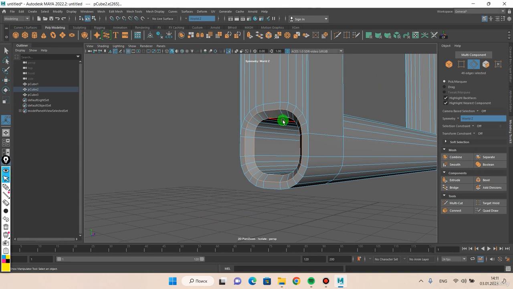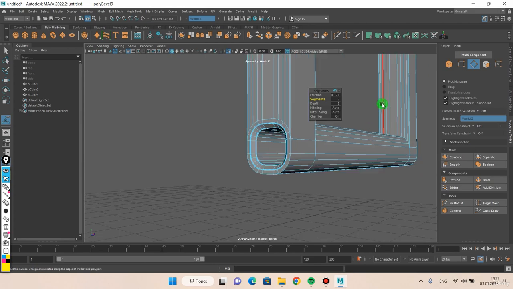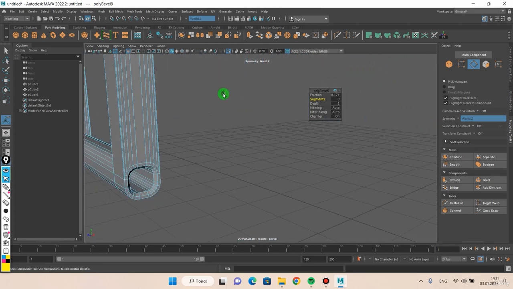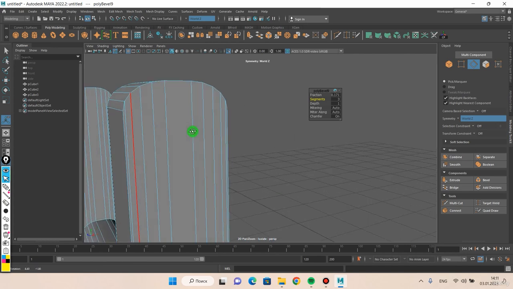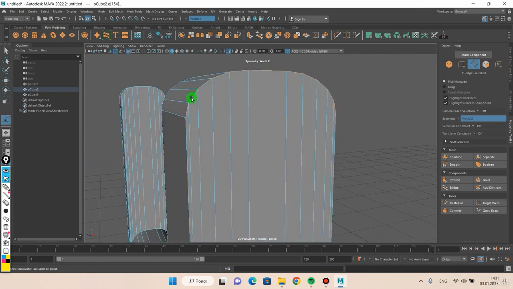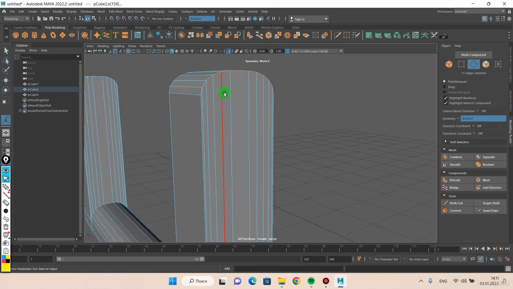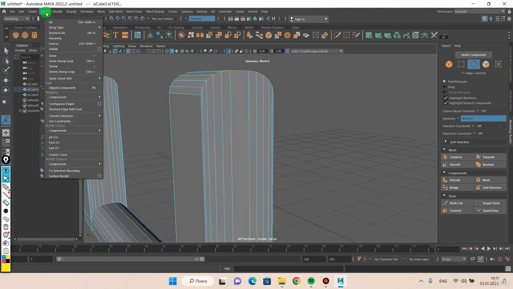So I will add one big bevel, and after that I will add 2 small bevels. We can use 2 or 3 segments. I actually think 2 is better for this task. And we will also try to get bevels on the outside of the handle.